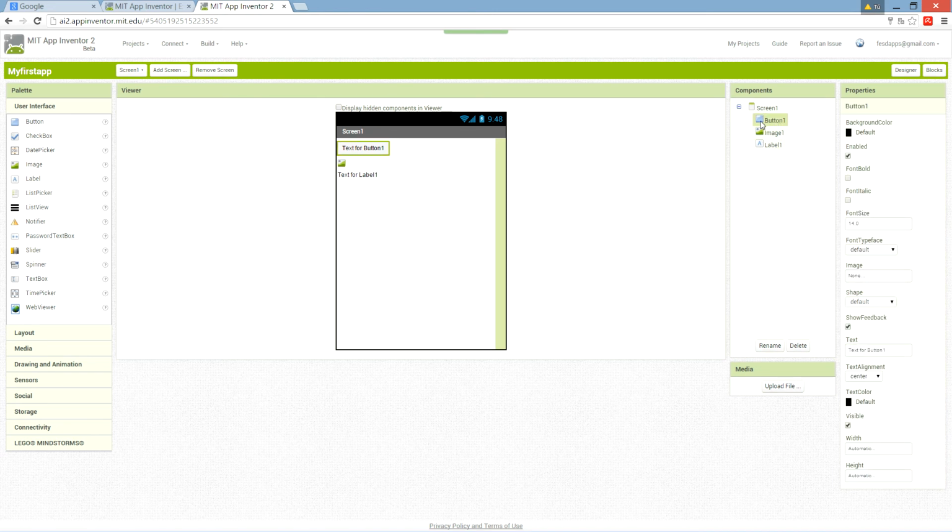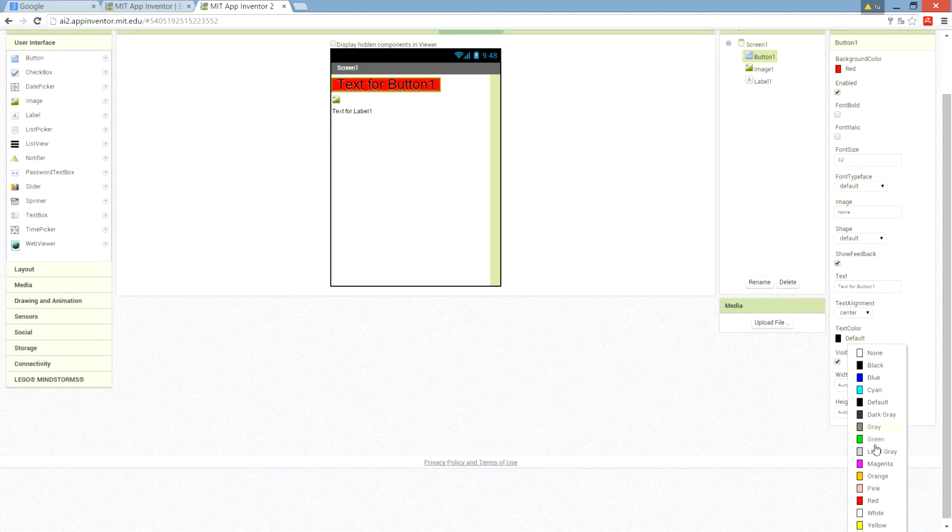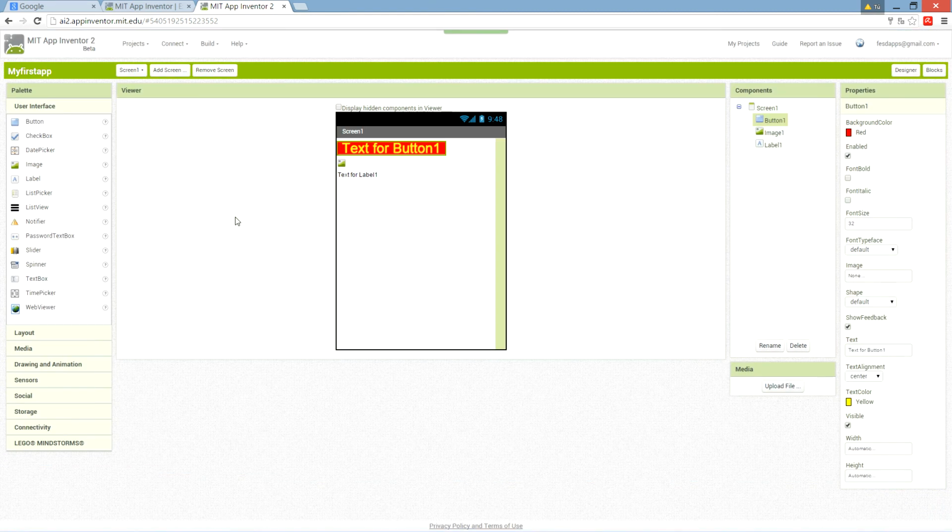For example, we can change in the button the background color, for example, red. We can change the font size to, I don't know, 32. We can change the text color to a yellow. And you can do the same for your text label and your image. You can change the image where you load an image from your computer. This is all intended so that the user can have a better user interface. We can change them however we desire.